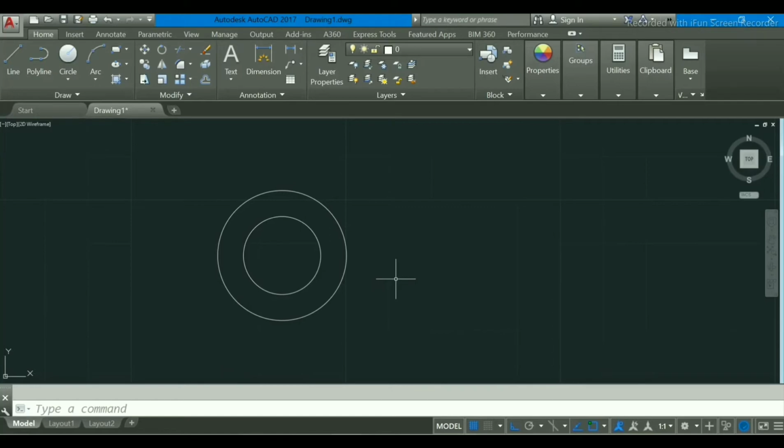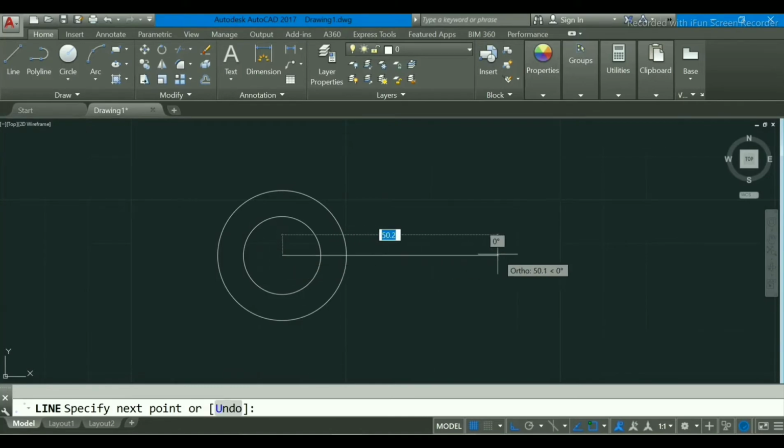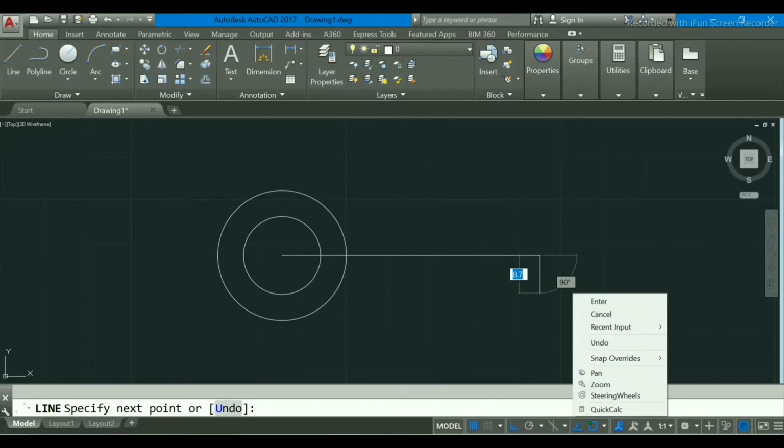Now we will make another circle. For that we will make one rough line. So press L, enter, so that our line command appears. Here make a 60 mm line and press right click, enter.